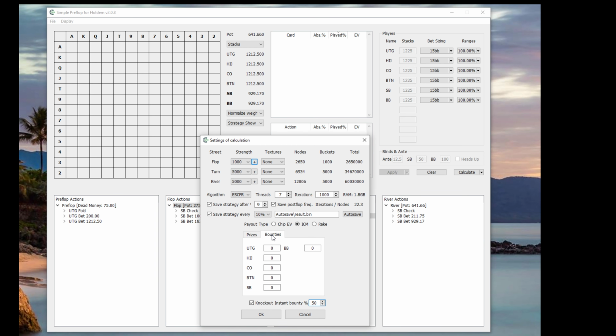Next, we go to the bounty tab. And here we enter bounties for every player. Here in this model we have 6 players, so it's 6. For 10 players, it would be 10. Yeah, you get the idea.